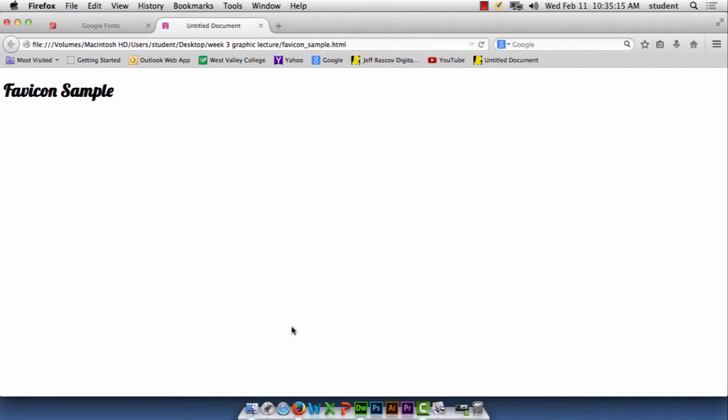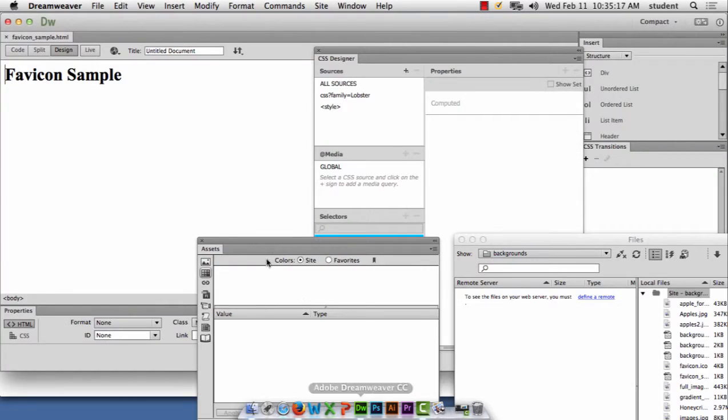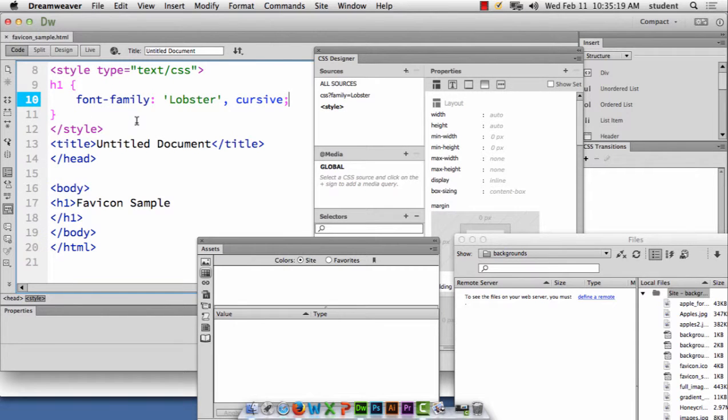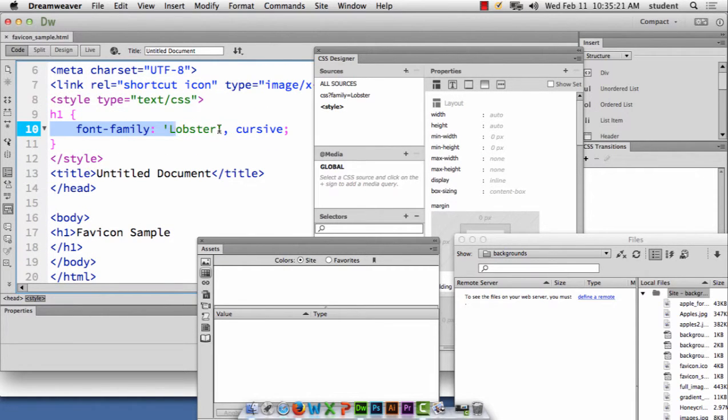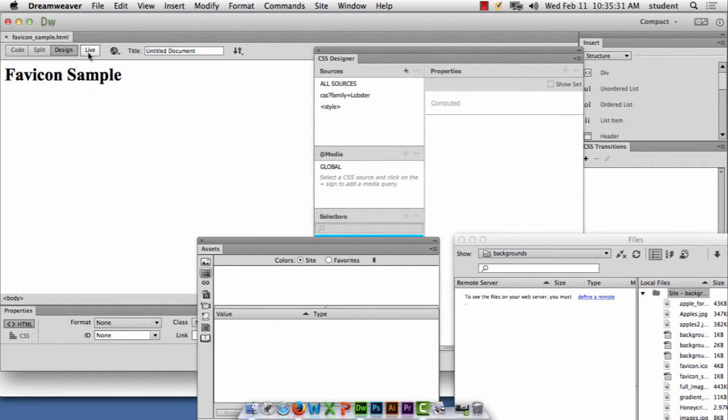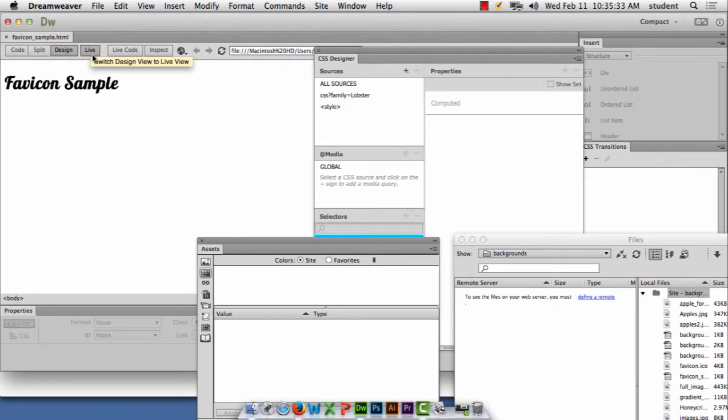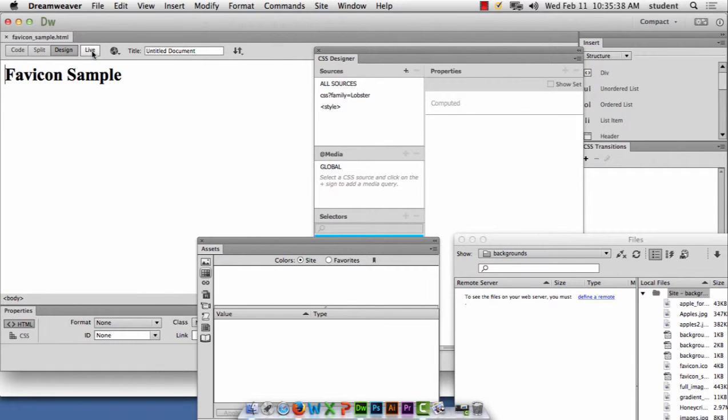Do you need to put the return after each one, or does it matter? The return after the H1? I need a new line, if that's what you're asking. This needs to be on one line, a new line here, and then this on another line. Live actually works too. I don't like Live though. Live is evil.